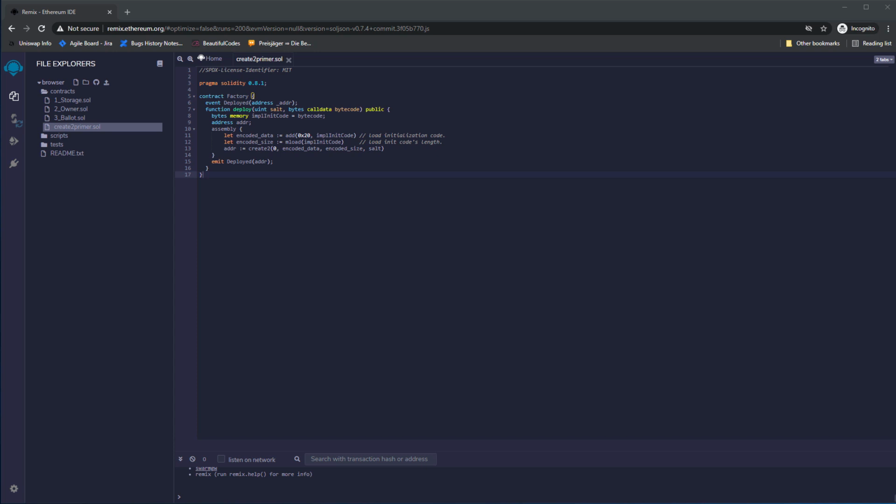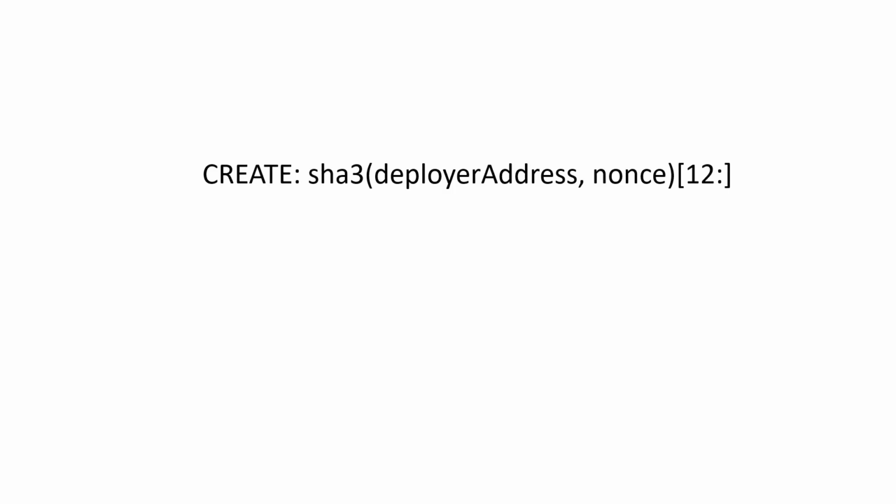Now, with the normal create opcode that you probably used, maybe without even knowing, when you deploy a smart contract, the address is also known in advance, because the address that the smart contract lives on is a combination of the address of the deployer, so your address or the smart contract that deploys the other smart contract, and the nonce. And the nonce is an ever increasing number. So it's the transaction count on Ethereum. You start with 0, and every time you send a transaction, the nonce is increased.